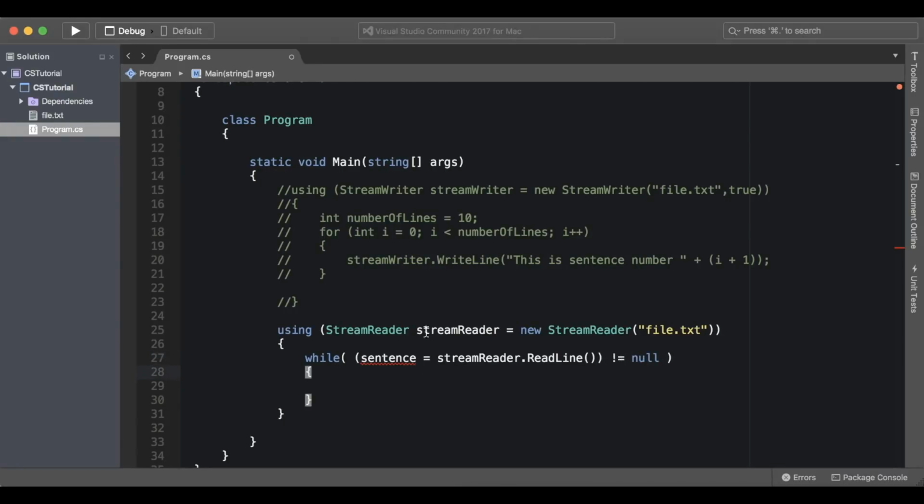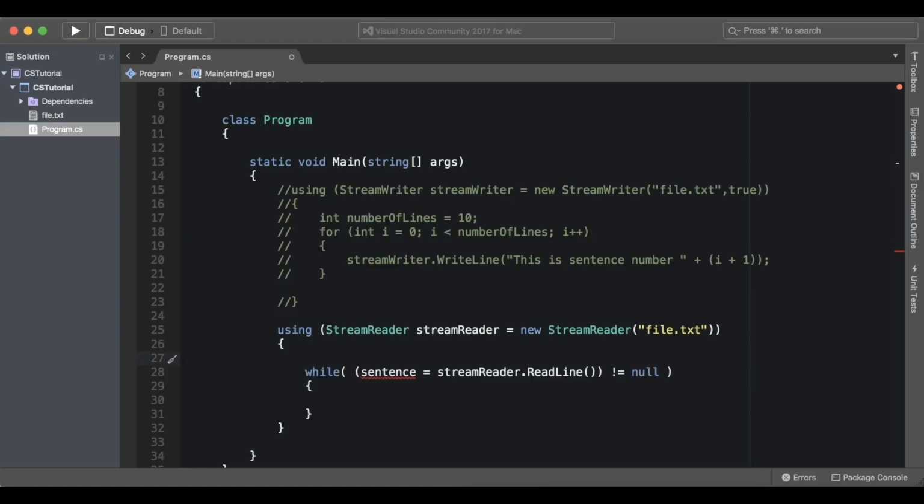As you can see, it's yelling at me because sentence is not defined. So let's go here and define it. It's a string. We read from files as a string, in our case because it's a txt. So this looks good. And let's just print my sentence to the console.